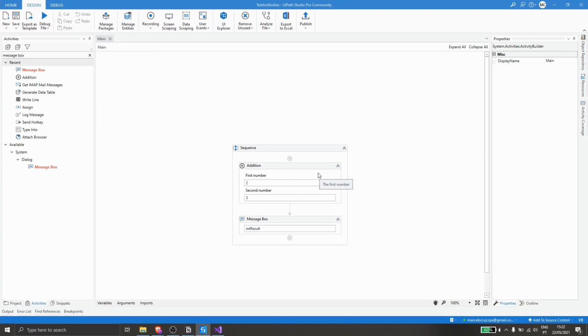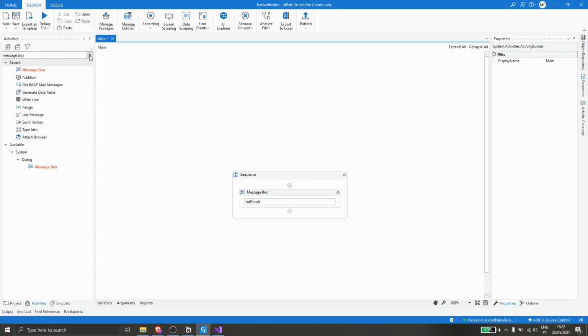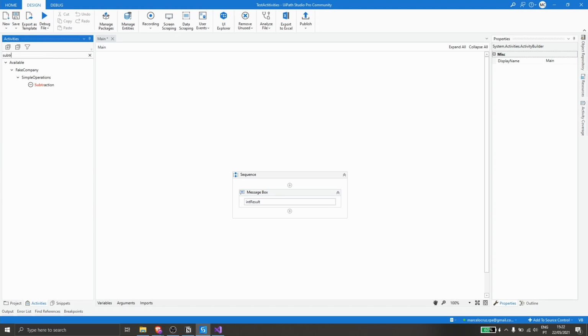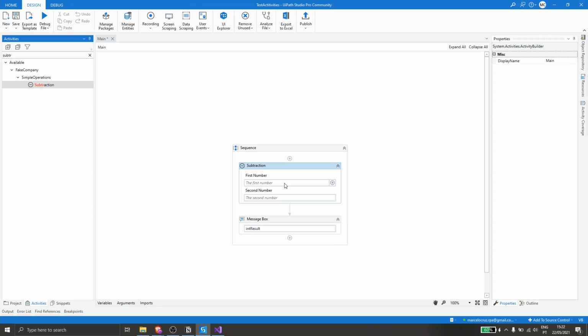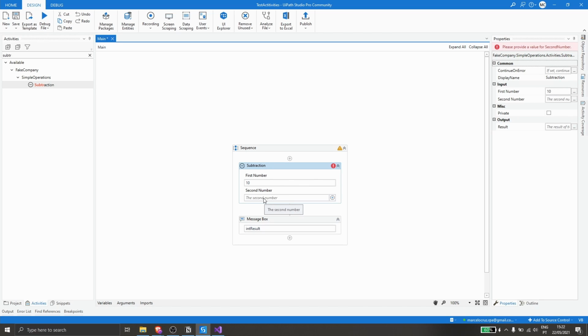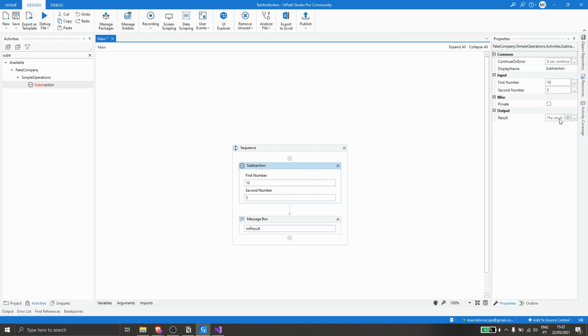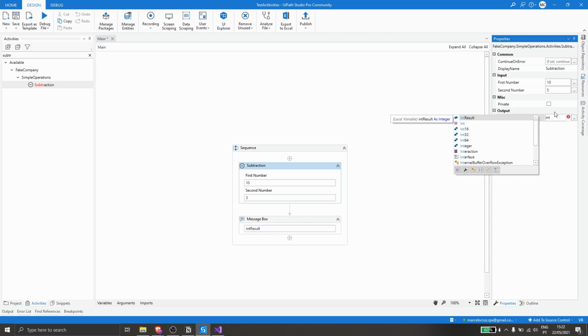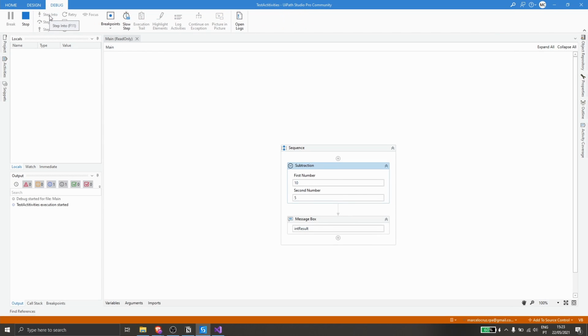And now let's test the other activity, the subtraction. So let's type in here subtraction. So let's drag it. Now, so first number can be 10. And so here second number can be 5. So the result should be 5. So here, don't forget to call here the variable to get the result, output of our activity. And now let's run again our automation. And as you can see, we got the result 5, so it's working as it should be.